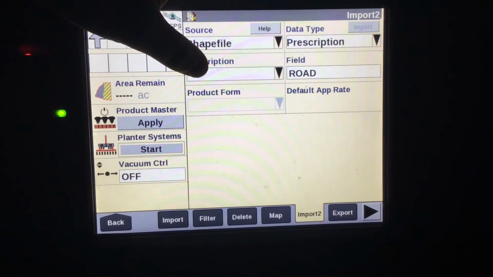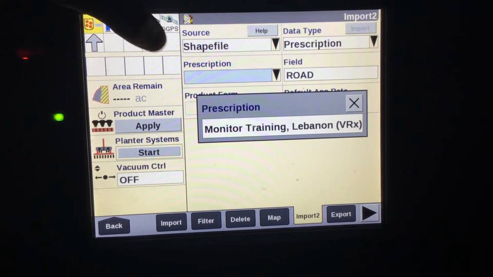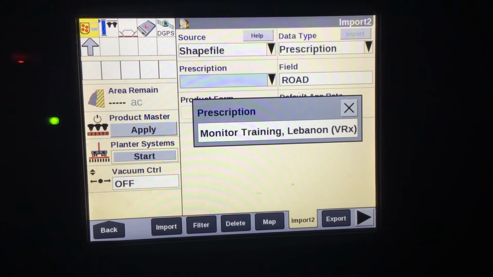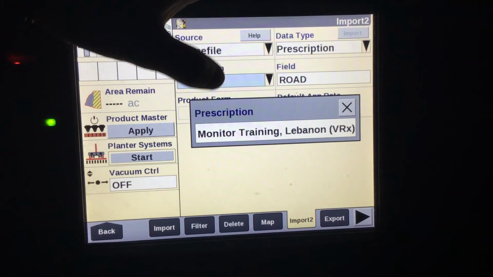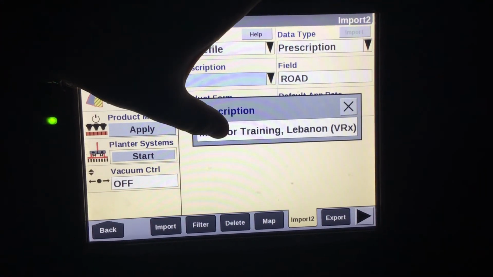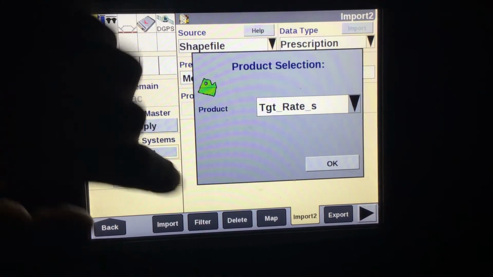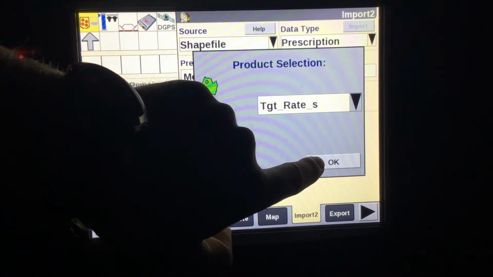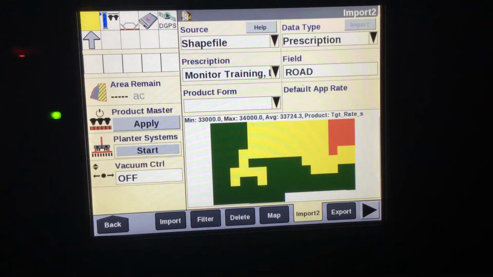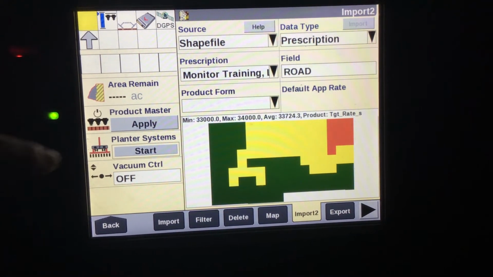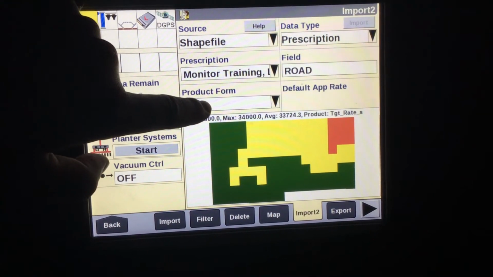And now we're going to select the prescription to import. On my screen there's only one field to import, but if you had multiple fields in your shapefile folder, they would all show up here. We now will select the product selection, so this is going to be target rate-S. And you can see that our map came up.